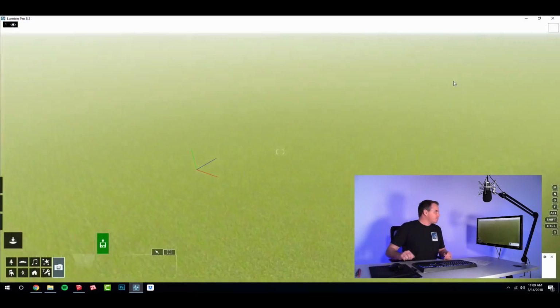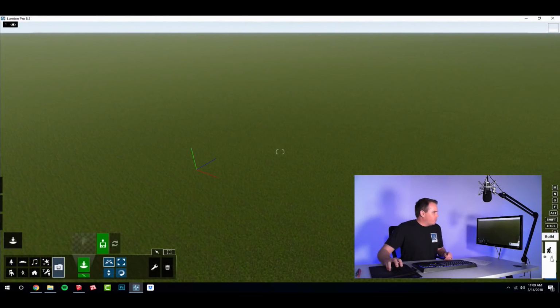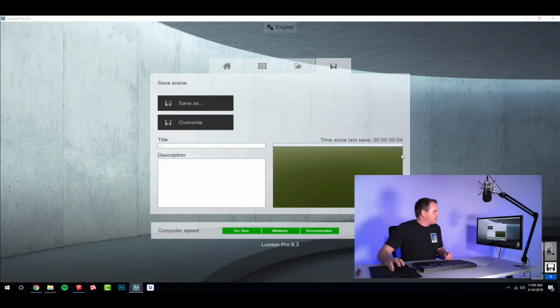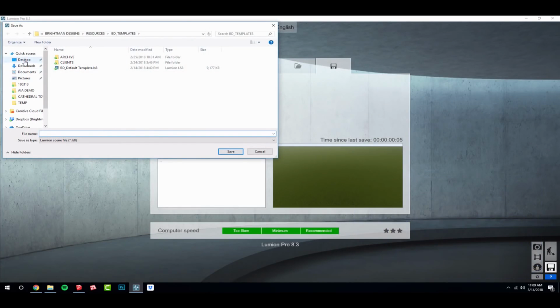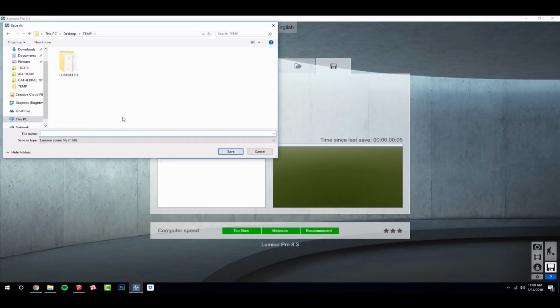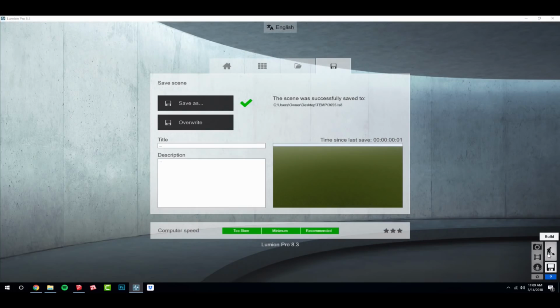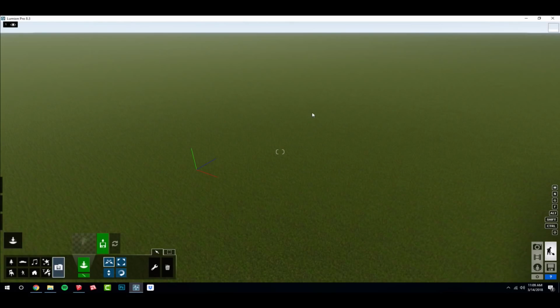Usually, whenever I open something, I'm going to go ahead and save that as, and put it on my desktop temp. That way I'm not overwriting my template. And we'll call this 3655. All right. If I go to my build mode, I think we're about ready, but see, here's something that's going on.